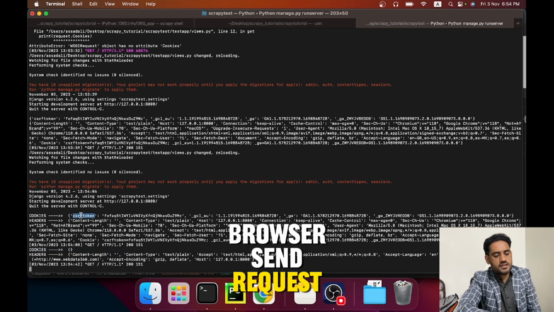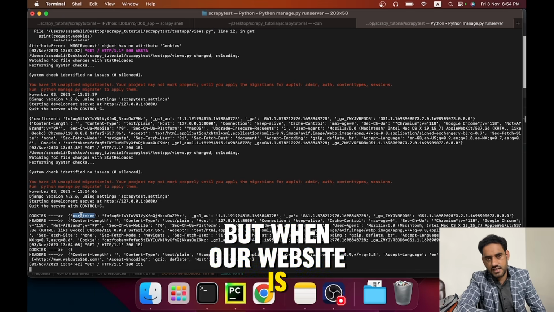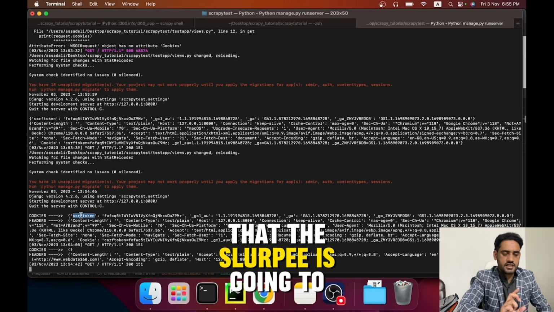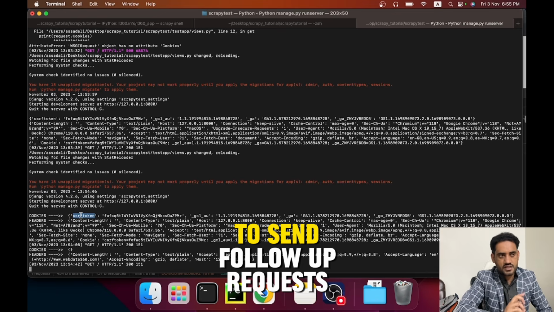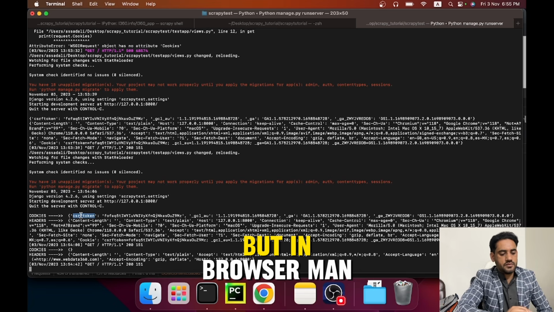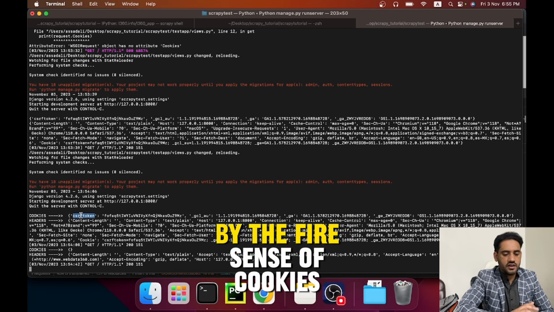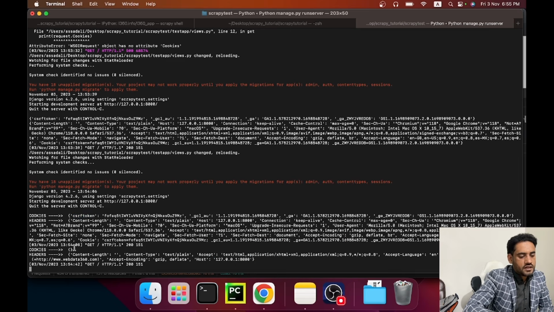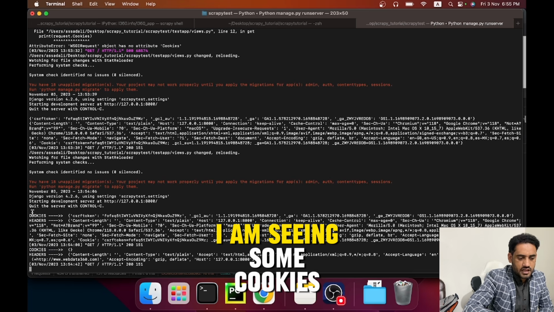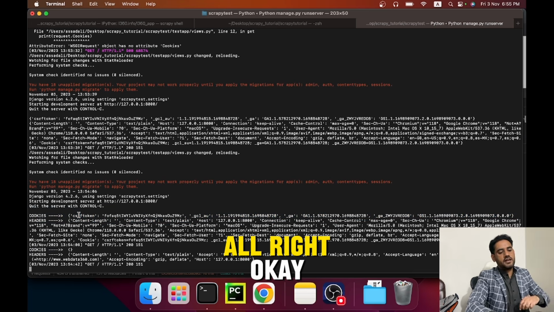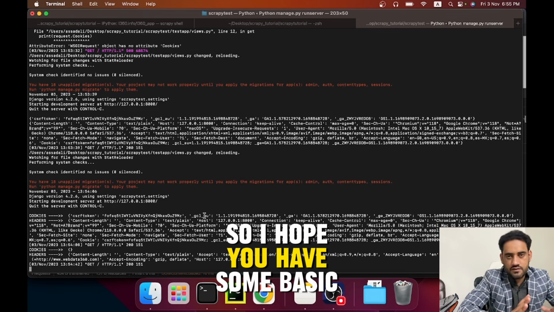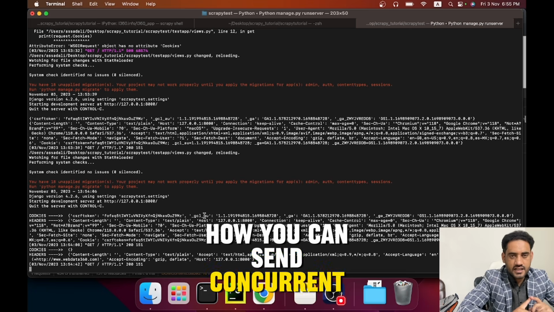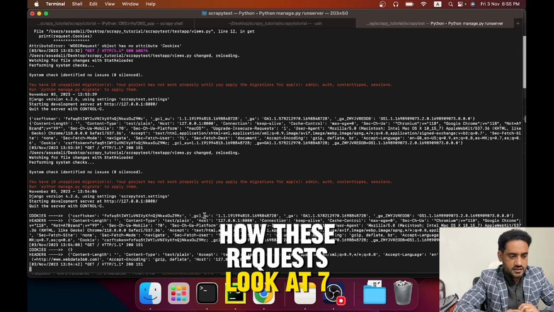By default, browsers send cookies along with the request, but when a website has some cookies and returns them with the response, Scrapy is going to use those cookies to send follow-up requests. But in the browser, whenever we are sending a request, by default it sends some cookies with it. So this is how it works. In Scrapy, I didn't see any cookies, but in the browser I am seeing some cookies, which is a CSRF token. All right. Okay, so I hope you have some basic understanding of how you can configure download delays, how you can send concurrent requests, and how these requests look at the server end.